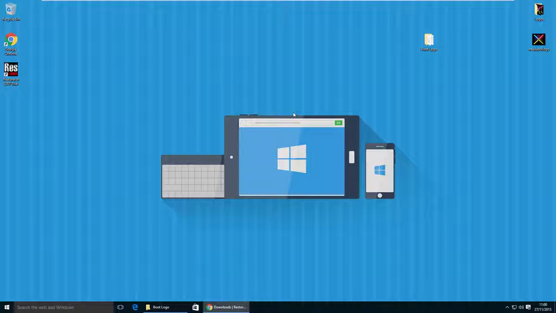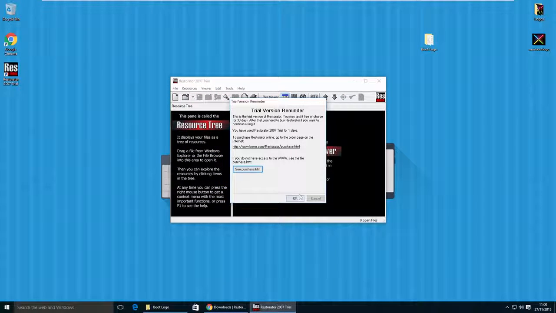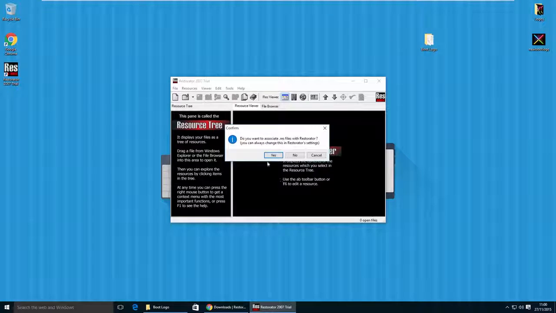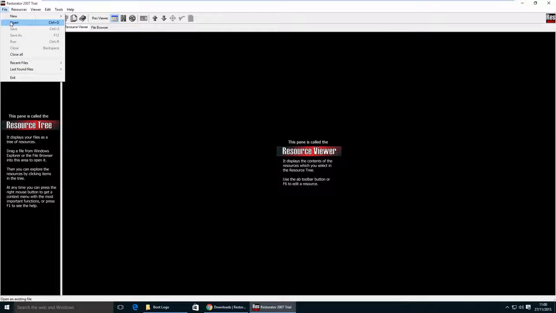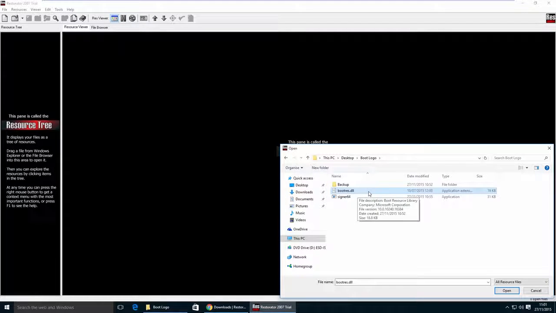So now we've got all the applications installed, we're going to open Restorator, which is actually on our desktop now. We're going to hit the OK button, and we're going to click on No so that we don't associate any files. From here we're going to click on File, Open, and we're going to browse to our desktop directory where we created the boot logo folder, and we're going to open the bootres.dll file. So go ahead and open the bootres file.